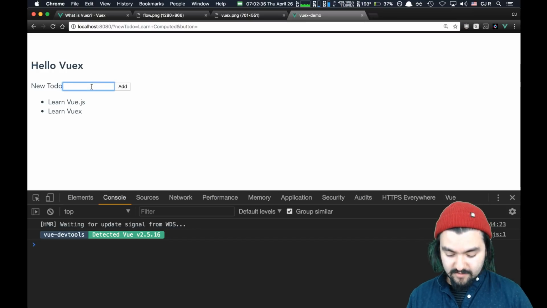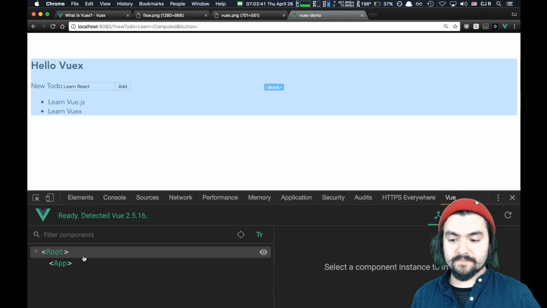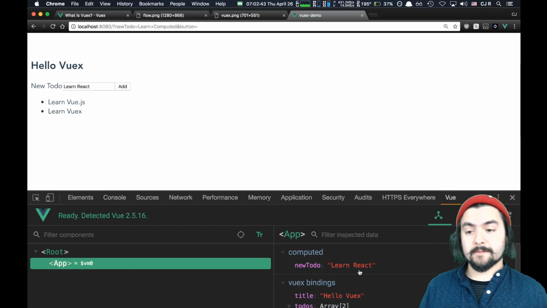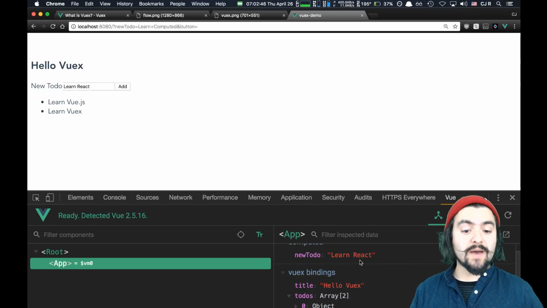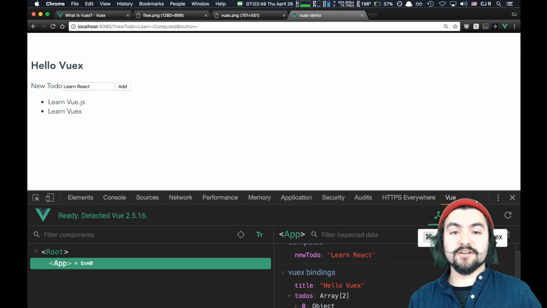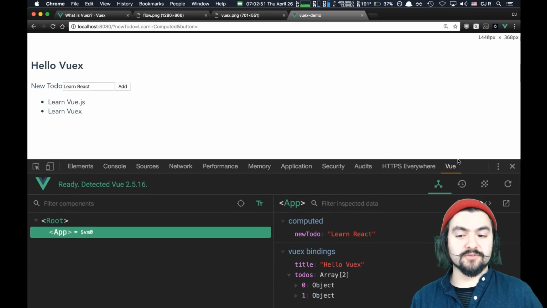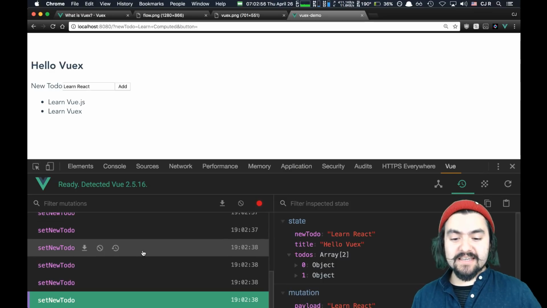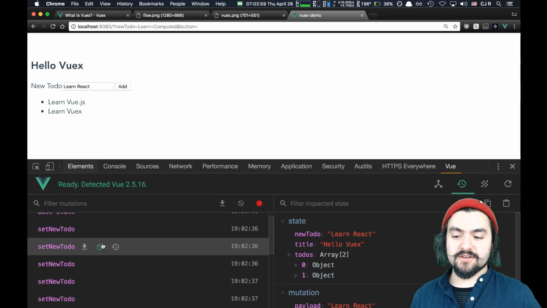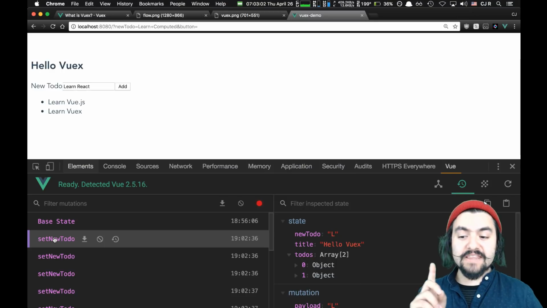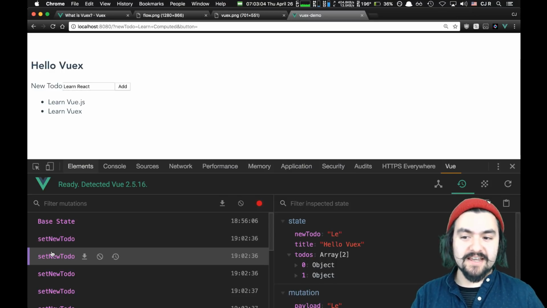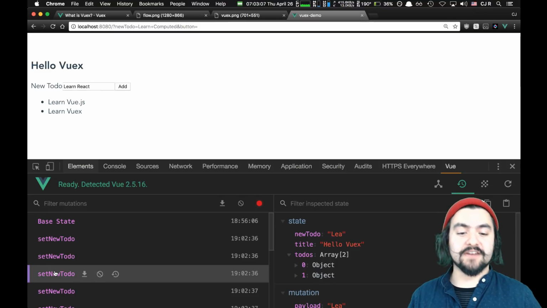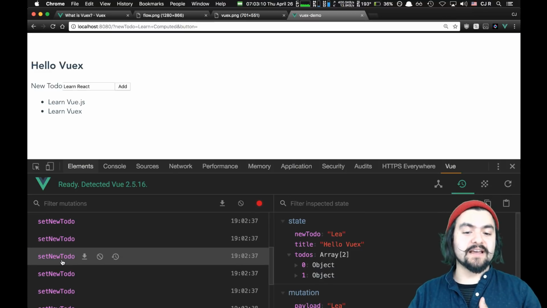Okay, so now if I say learn React, let's look at the Vue DevTools. If we look at the app itself, newTodo now has the value learn React, but there's this other tab on the Vue DevTools, which will show you all of the commits that have happened. So if we click on that, we can see every single change that happened to newTodo. So if we look at this very first one, that was when I typed the letter L. And then if we look at this next one, that was when I typed the letter E. And then the next one. So basically every single letter I type is firing off a new mutation, and we're keeping track of that.